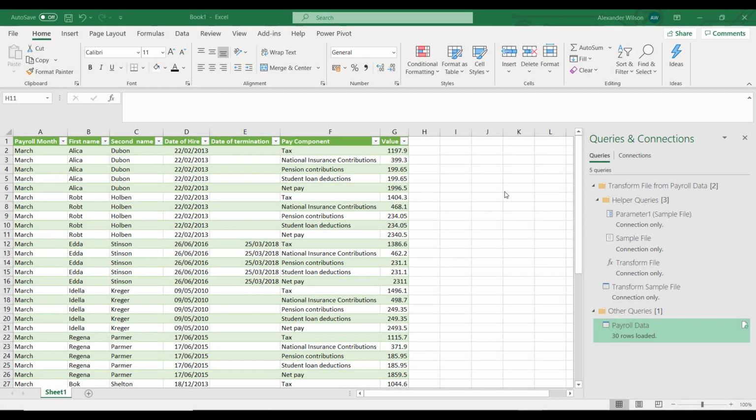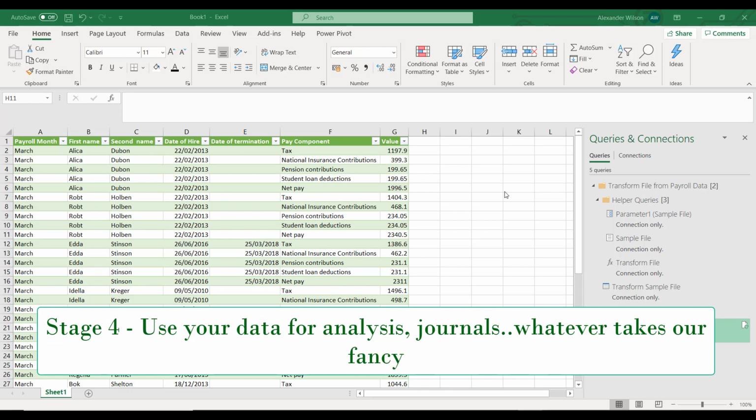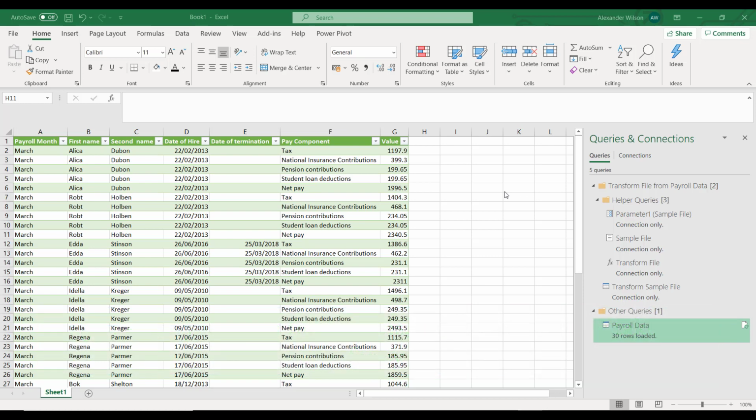So there we go. Now I've closed and loaded the PowerQuery editor. I've got my table of my transformed payroll data just in a nice table in Excel. And of course I could then go on to stage 4, which would be analysing the information that I've now got in a nice, neat table. I could turn it into a pivot table. I could just use some functions to create a static table, do what I needed to do to either analyse the data or maybe create a journal from it, depending on what we needed to do.